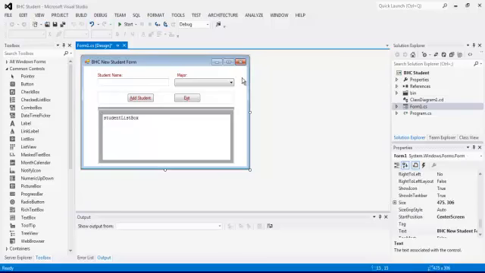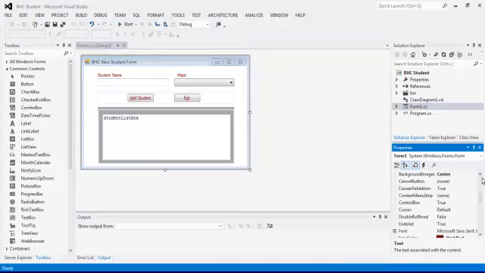Some other things I changed was the text property of the form. Always do that. Never leave the default text property. And I changed the background color and the fore color. As you see on the form, here is the fore color, and up here is the background color. Normally it just defaults to a gray color.